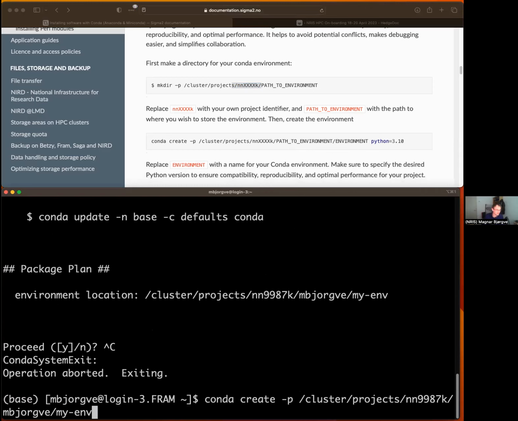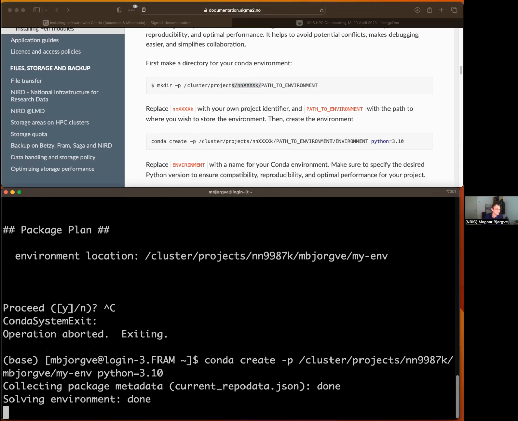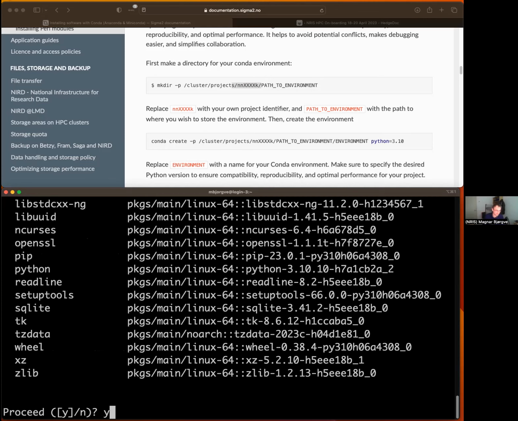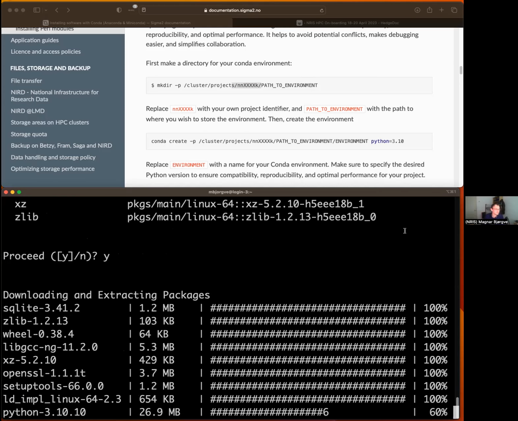Oh wait, I want to specify the Python version. Just from my experience, life tends to be easier if you're going to work with Python, at least, to just specify the Python version when you make the environment. Let's see what happens when we install everything, and this should take a few seconds.